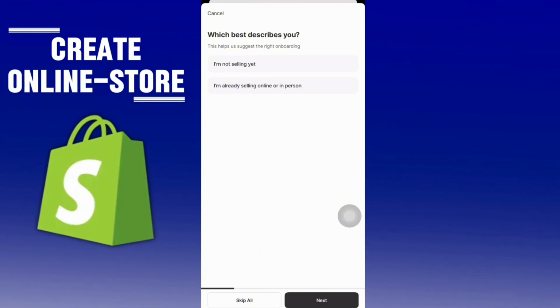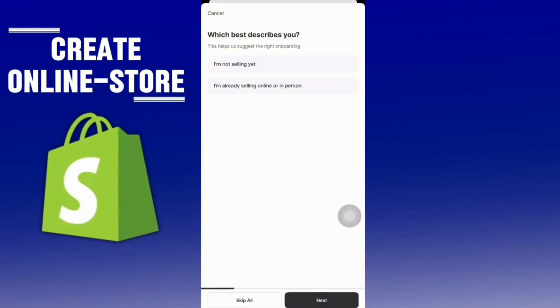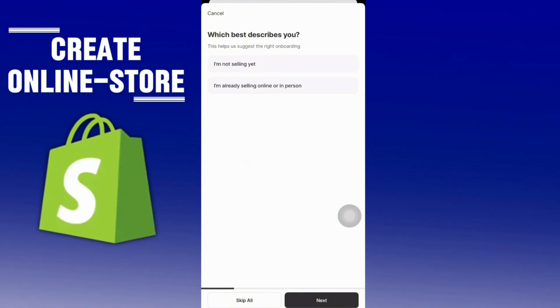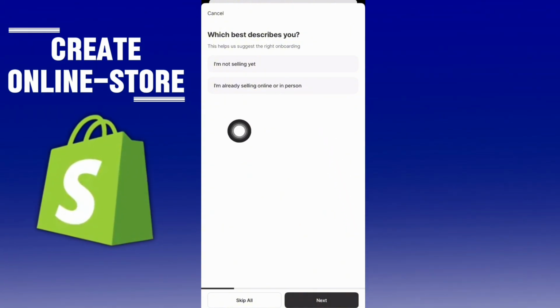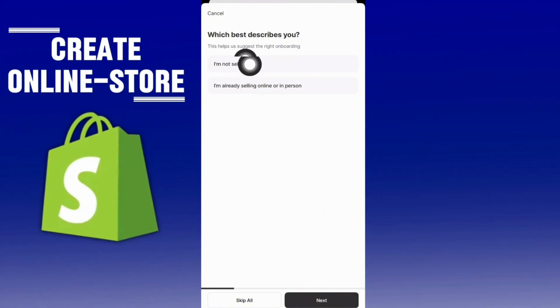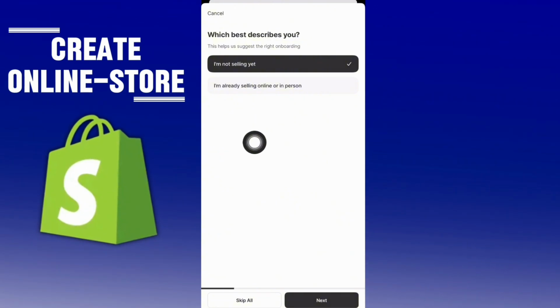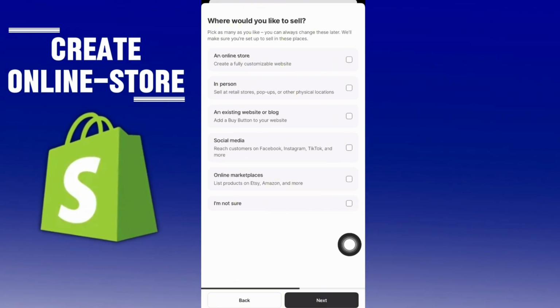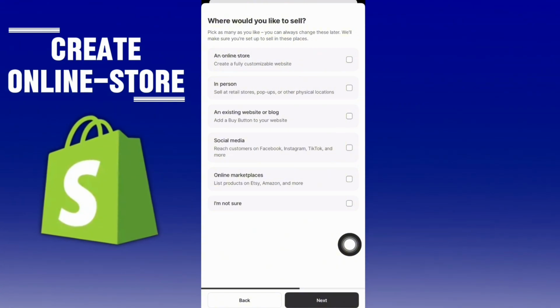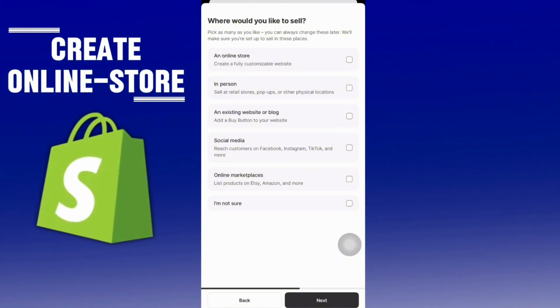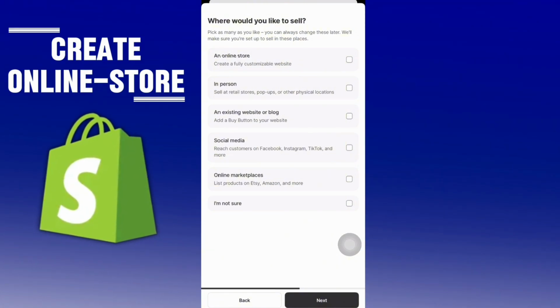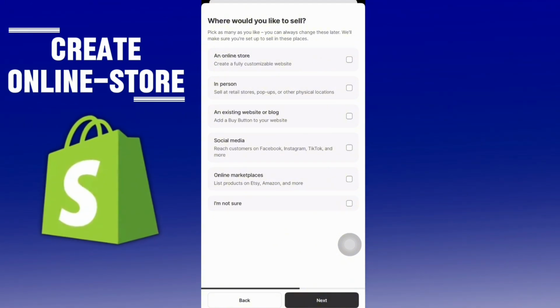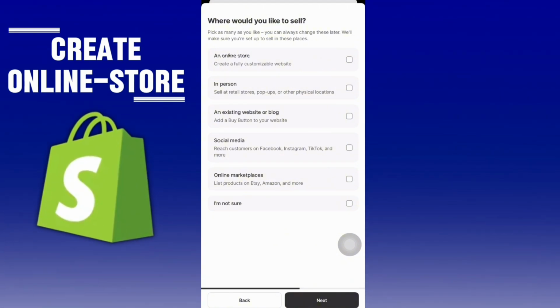Now, which best describes you is the first question. This helps us suggest the right onboarding. So let's just say that I'm not selling yet. So it's going to show us complete beginner tools. Now, where would you like to sell? So would you like to sell in an online store? This creates a fully customizable website where you can shop online, like add to cart, have a checkout button, and you can have all of the payment methods.